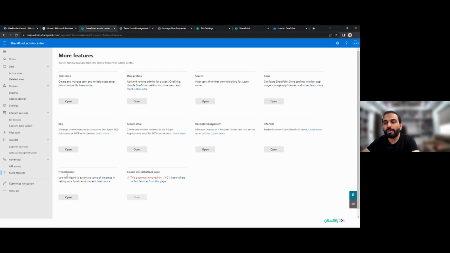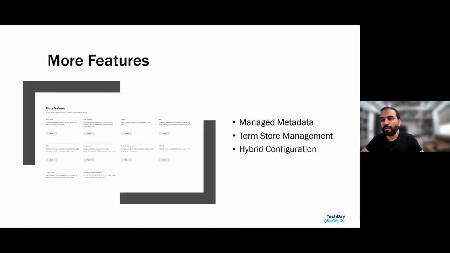The hybrid configurations allow you to extend your on-prem SharePoint environment to SharePoint Online, and enable seamless collaboration between the two environments. You can access hybrid settings through the hybrid picker option in the left hand navigation, from here.